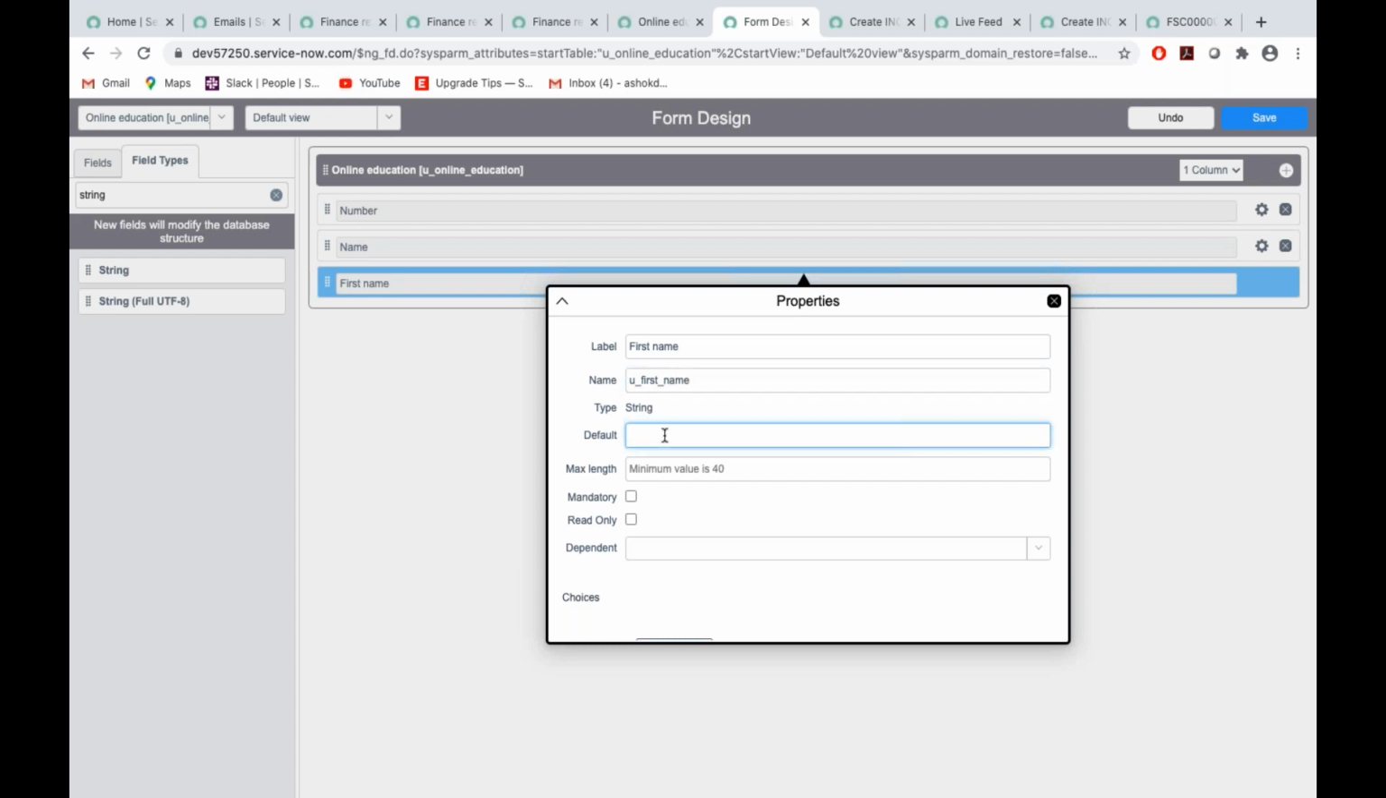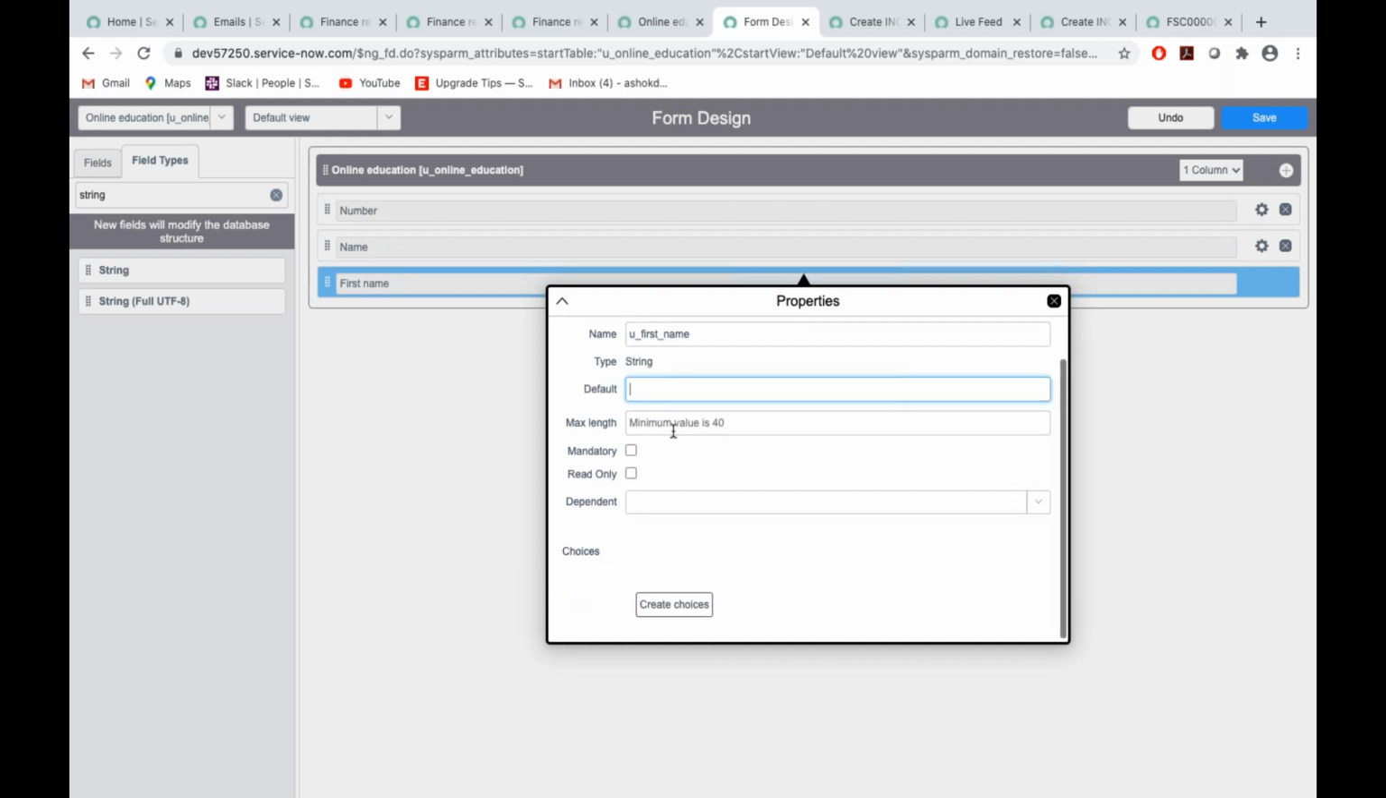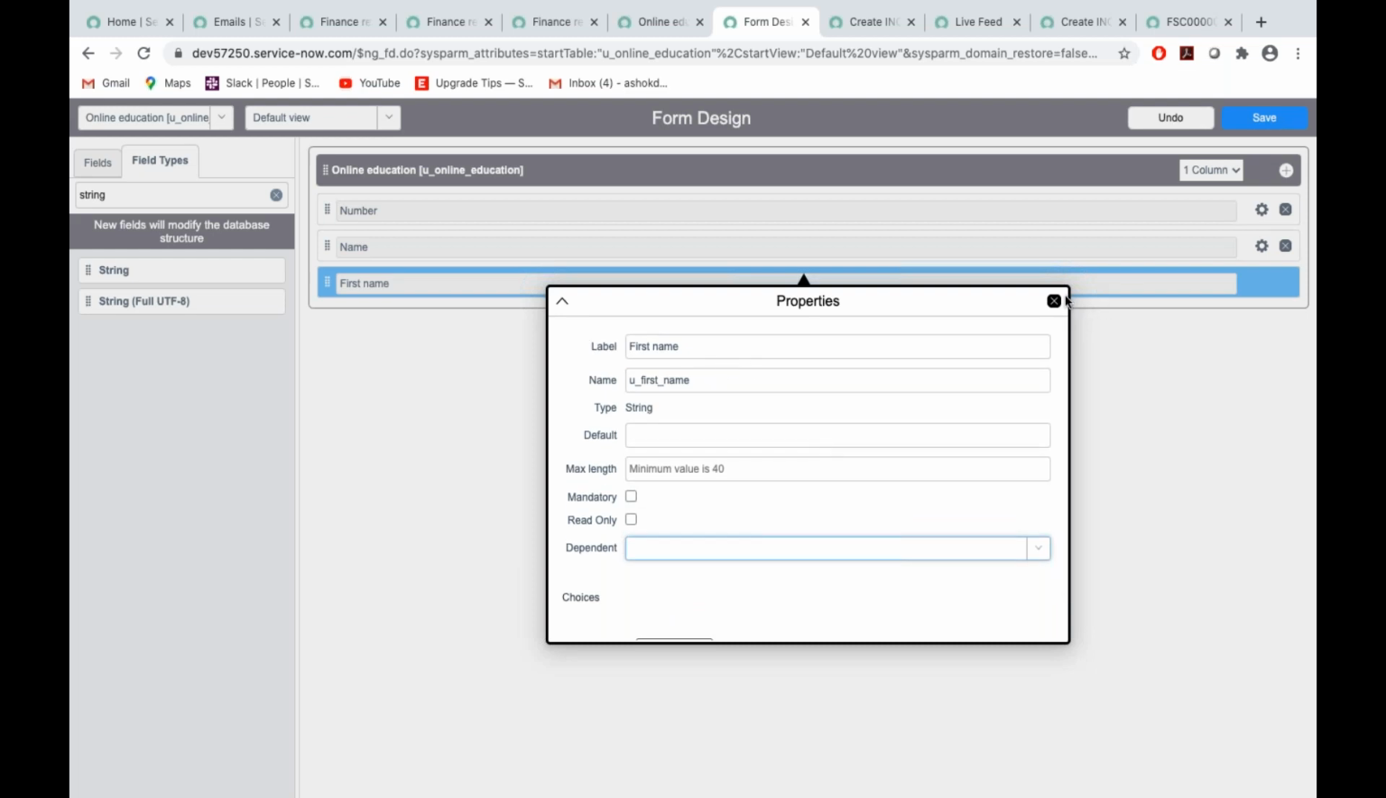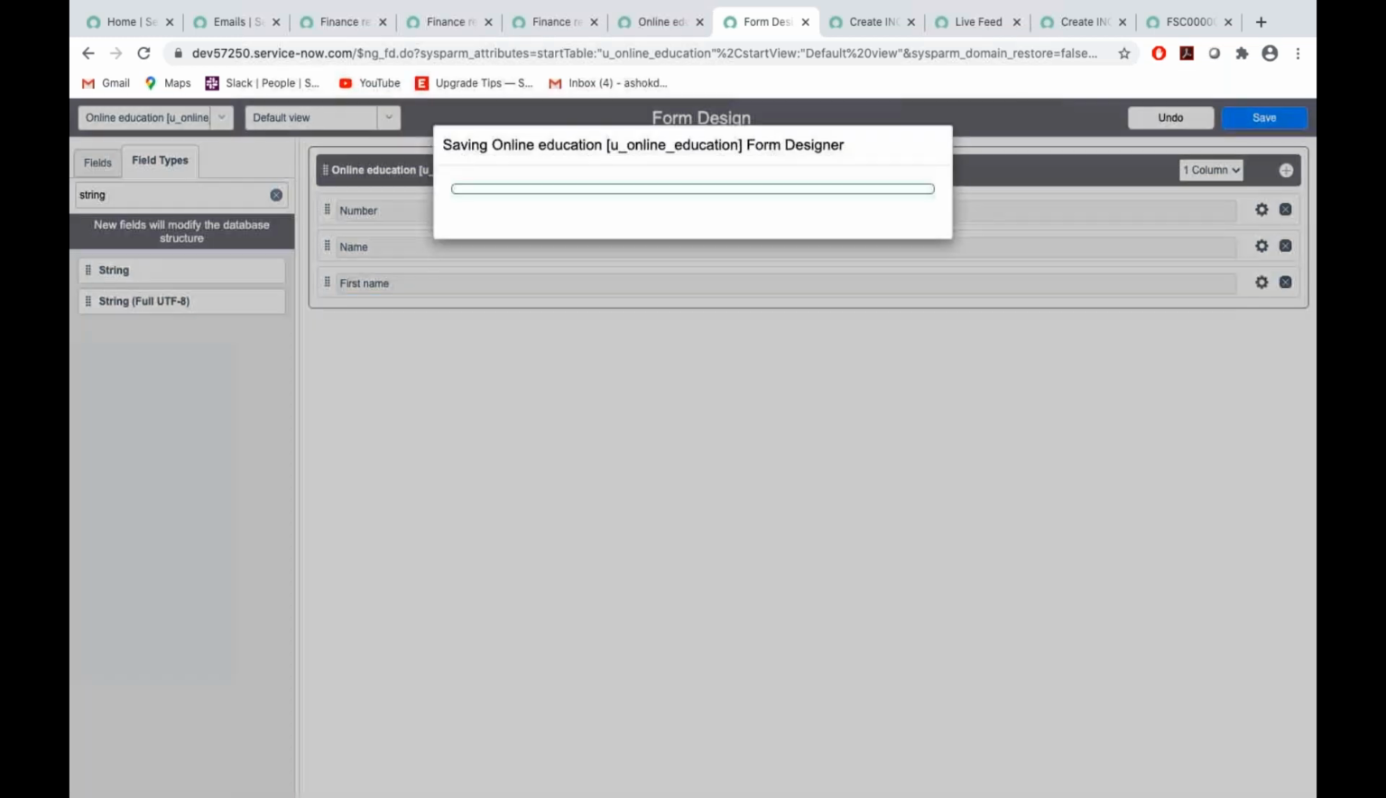If you make any default value, you will get the default value there, and the max length right now will accept 40 characters. If the first name is more than 40 characters, you should increase it to 50 or 60. You can make that field mandatory. You can make that field read only. How, I will tell you. If there is any dependency, you can give the dependency. And for string fields you can create a choice also, but I don't want that right now. First name is first name, and save it.